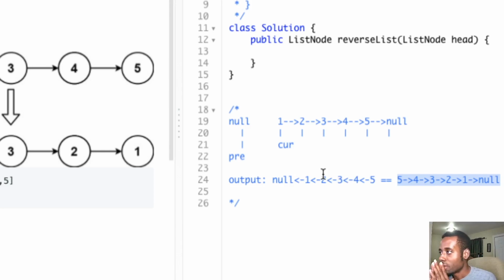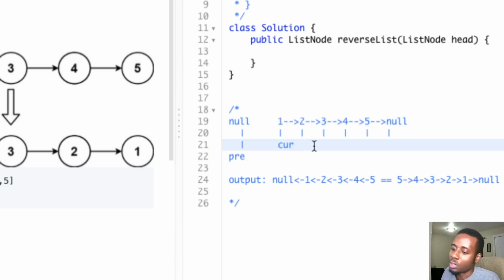All right, so we know how to loop through a linked list. Pretty much we'll do cur equals cur.next at every node until we get null. So we loop through, and when we hit null, we exit out of the loop. Pretty easy.